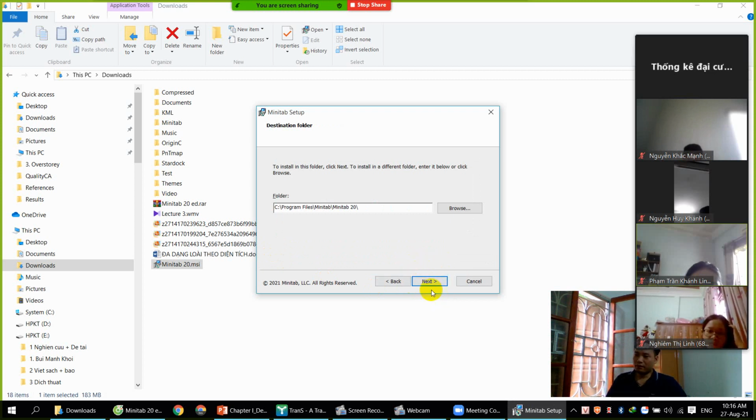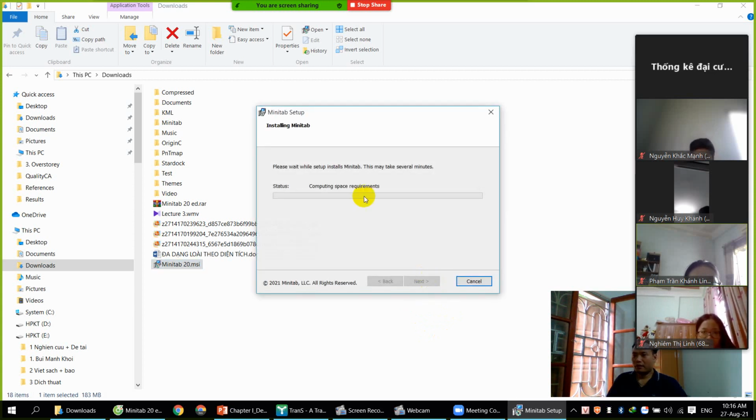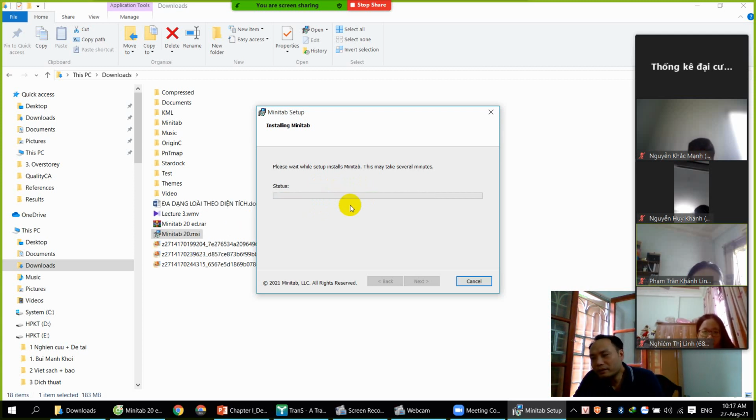And then click on Next, and then click Install. Install means cài đặt in Vietnamese, so click on Install and then wait for that. The program will copy some files from the setup file to the computer. Here you can see it's copying, so wait for some minutes, some seconds. So stay and relax and wait.